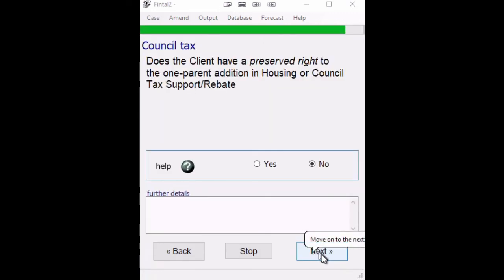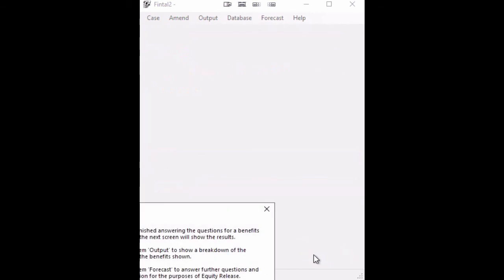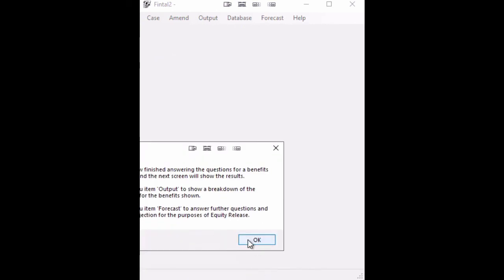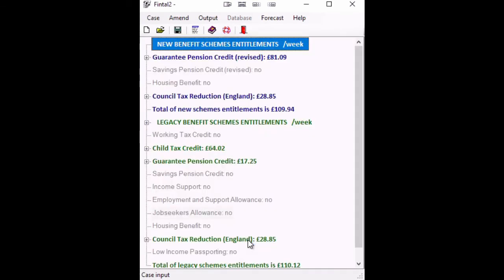If you're a single parent and you were getting benefits before 1998, then there are some preserved rights that you may have, so this question is asking about those. And the next one is asking the same thing for housing benefit purposes. Okay, and that's the end of the question sequence. And what will now appear, if I click on OK, is the summary of the entitlement. And we'll look at that in another video.